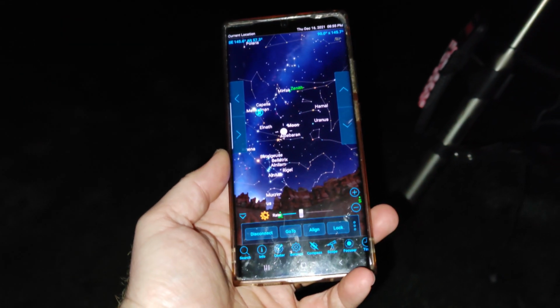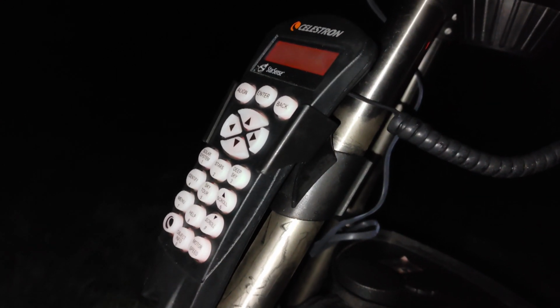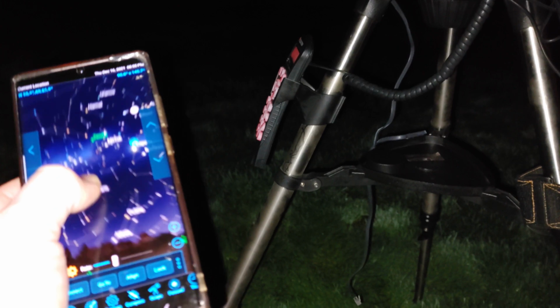But basically, that's the whole deal with it. It lets you control your telescope. Instead of using the keypad and punching in a bunch of stuff to go from, let's say, deep sky object to deep sky object, you just select it on your phone here, and it's really convenient. I do enjoy this, I do like this.